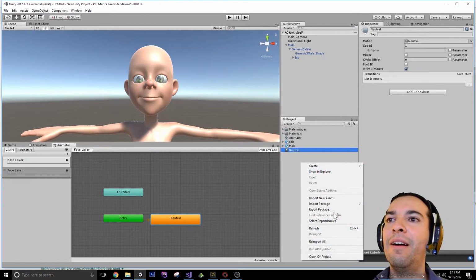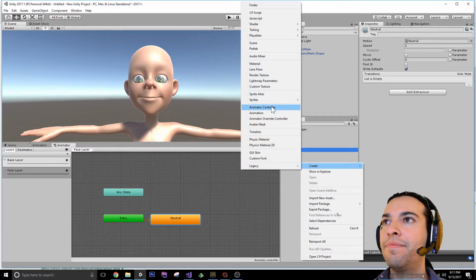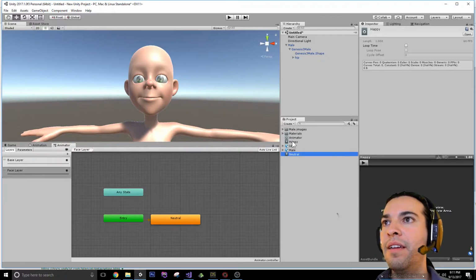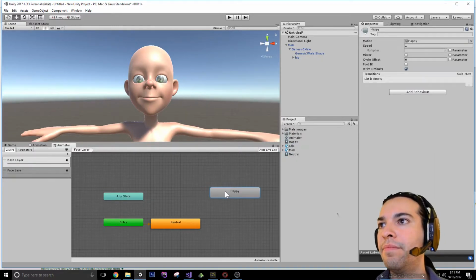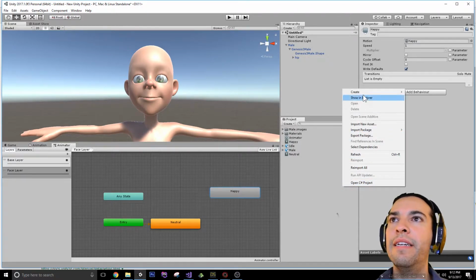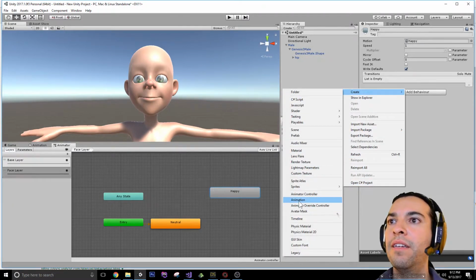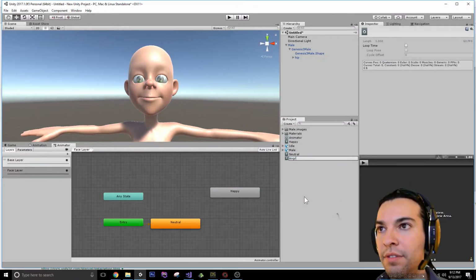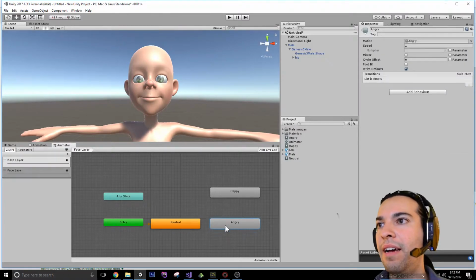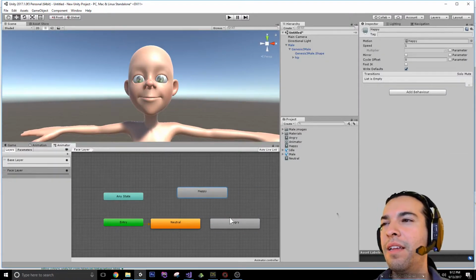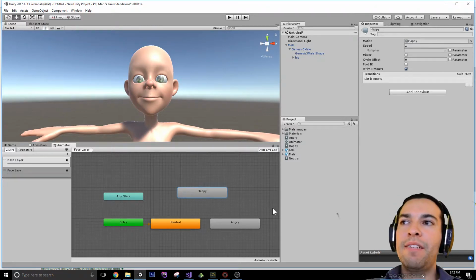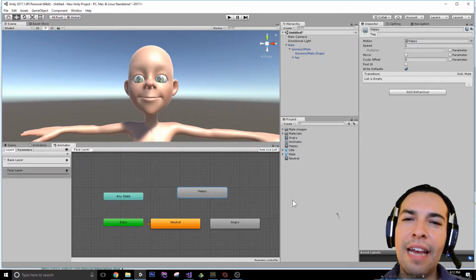Okay, and then what we're going to do next is happy. And so we can bring that over here. And the next one we're going to do is angry. And we can bring that over here. So okay, we have all our states, but we haven't really specified what they're doing or how they're animating. So that is the next step here.